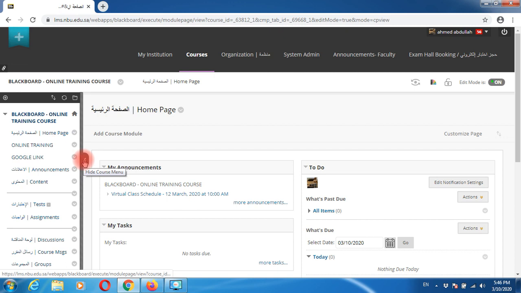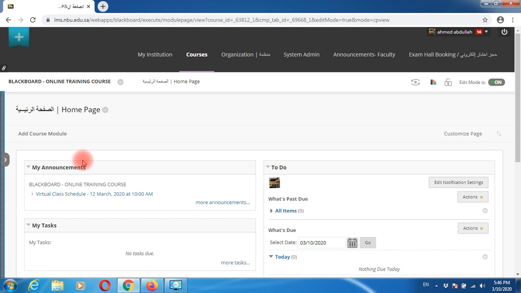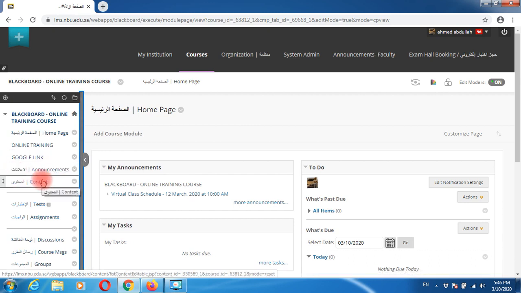See, when I take my cursor to the border line, an icon pops up. You just click over here, the screen gets expanded, and you will have a full screen view for your work area. If this is done by mistake and you would like to see the course menu again, you have to come here and click on this arrow mark. If you click on the arrow, your course menu will become available to you again.